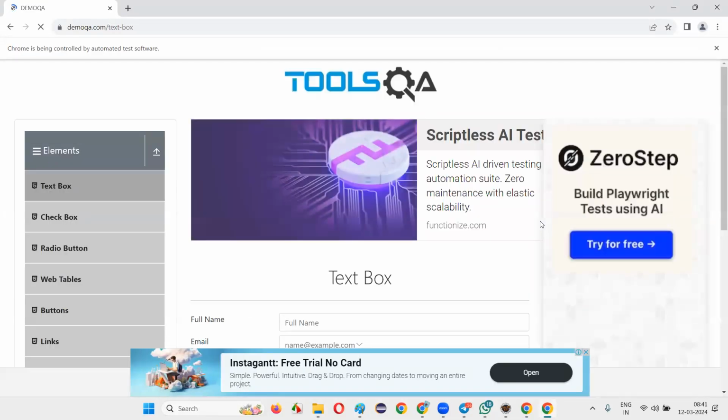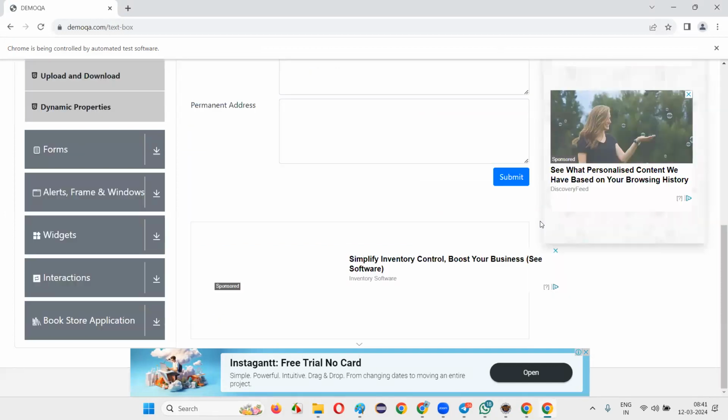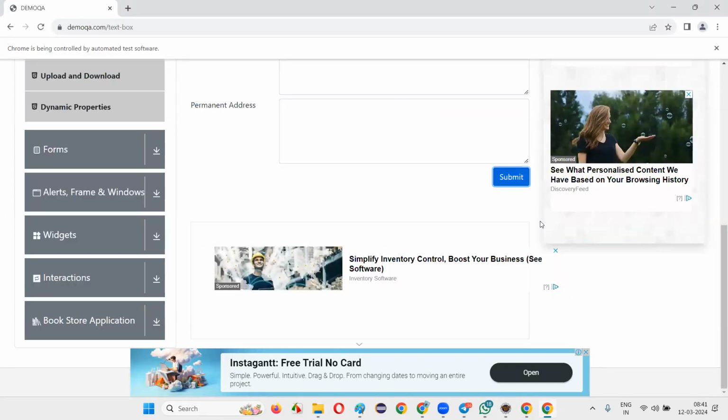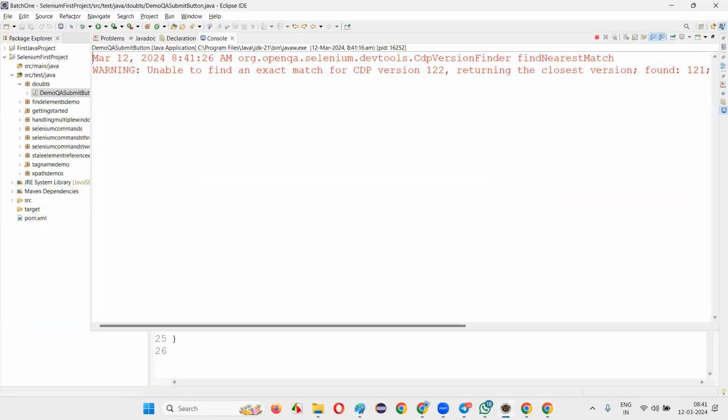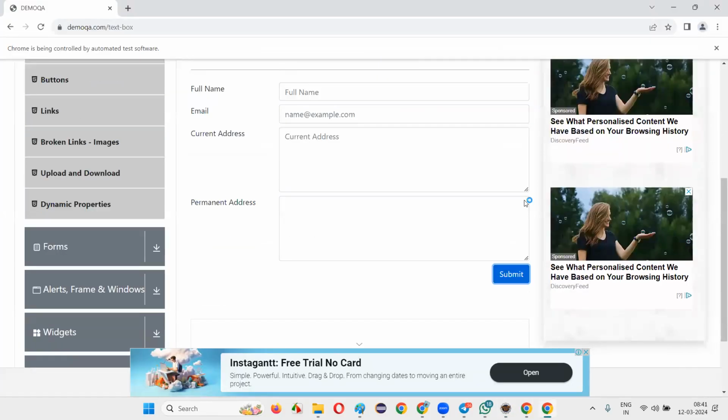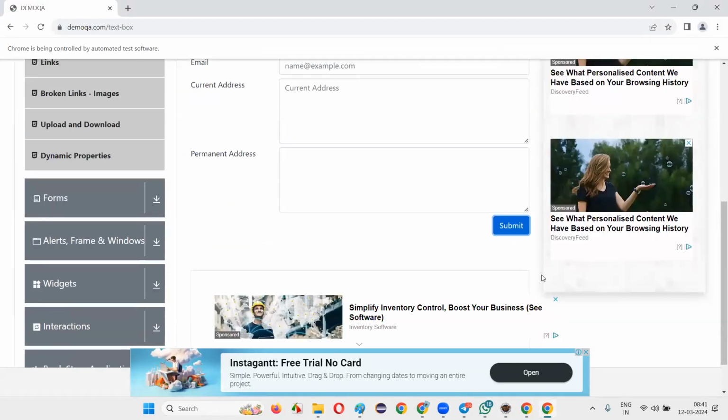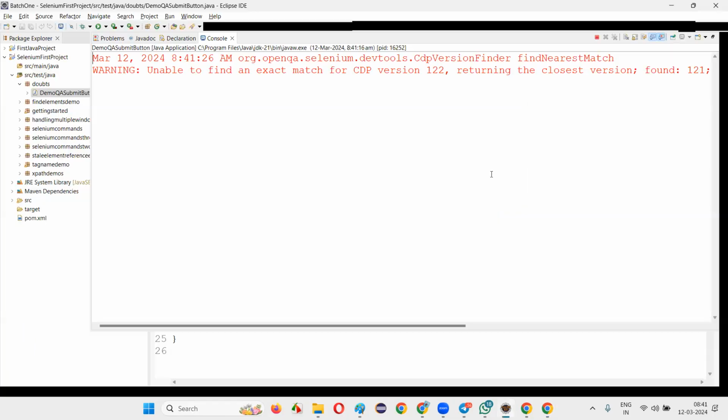Okay, this website is coming with a lot of ads. Then does it click on the submit button? Looks like it has clicked. It is getting highlighted. Yeah, it got clicked this time. Is that fine now? This is highlighted, which means it got clicked and you're not getting any exception.